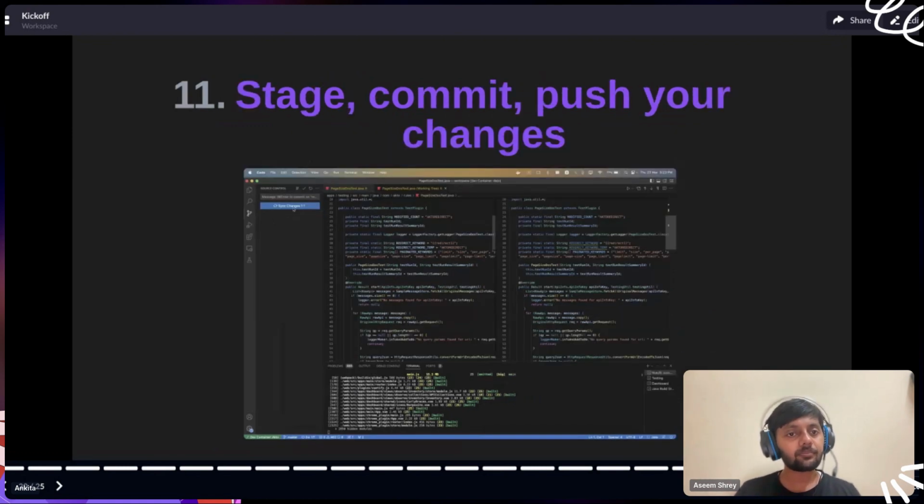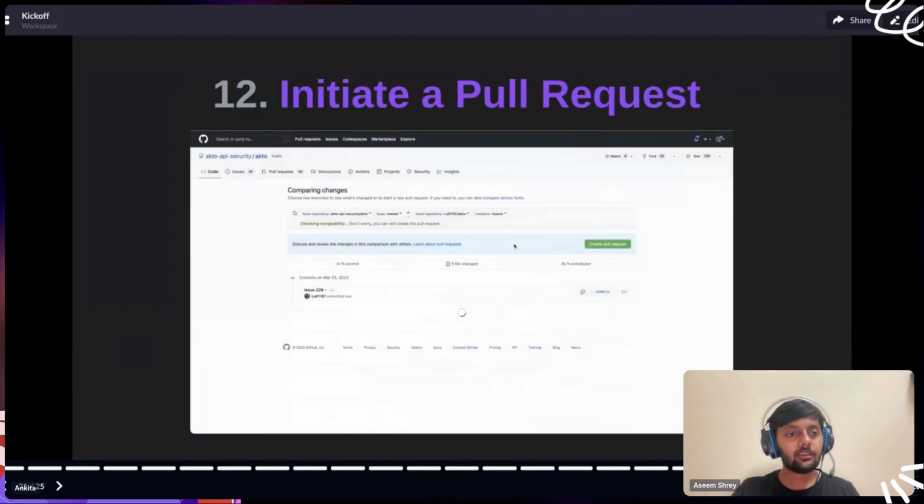Yep. Staging, committing, and then pushing the changes to your fork of the Acto repository. So yeah, that's pretty much about it. Now you go to Acto's base repository. If you see the top left corner, Acto-API-security/Acto, there are three tabs: code, issues, and pull request. In the pull request section, create a pull request.